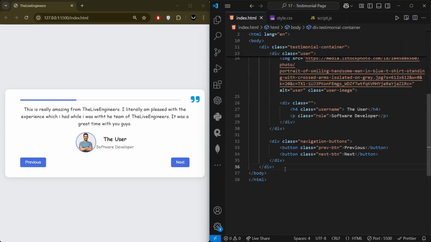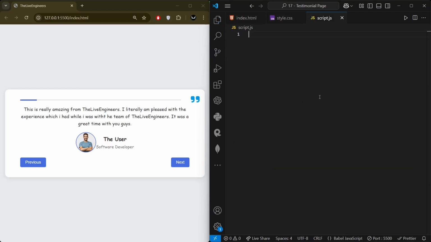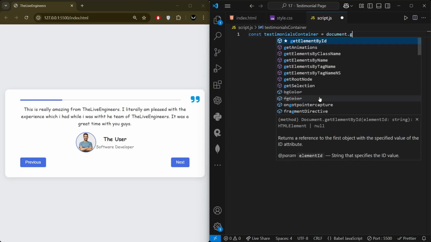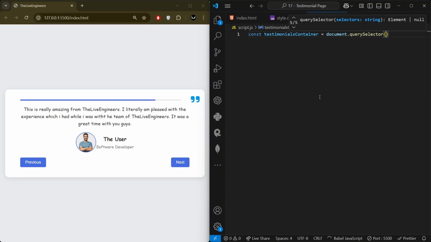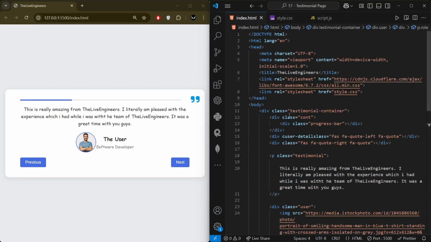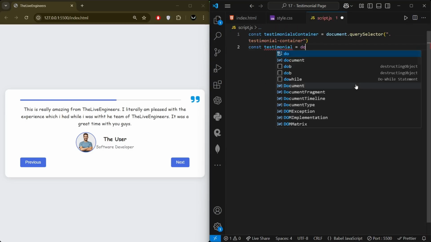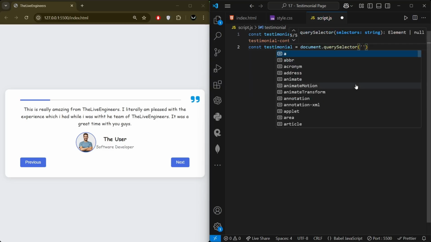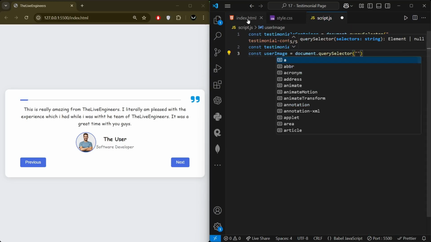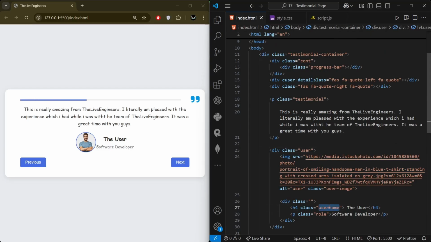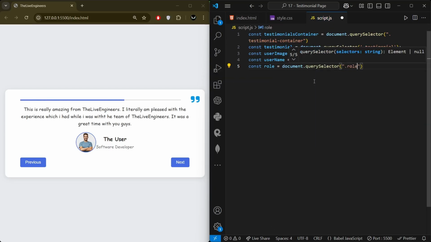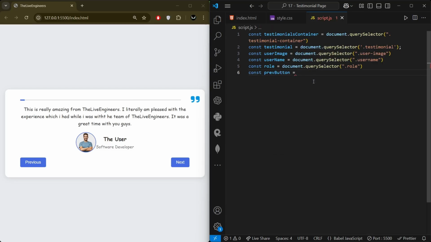First, link this script file inside our HTML body. Use the script tag, inside it src, and link the file. First, we need to select all the elements, so we will use query selector. We'll say const testimonial container is equal to document.querySelector, and inside it select this class, dot testimonial container. Next, select testimonial, so say const testimonial is equal to document.querySelector dot testimonial. In a similar way, we will select all the other elements: user image, username, role, previous button and next button.